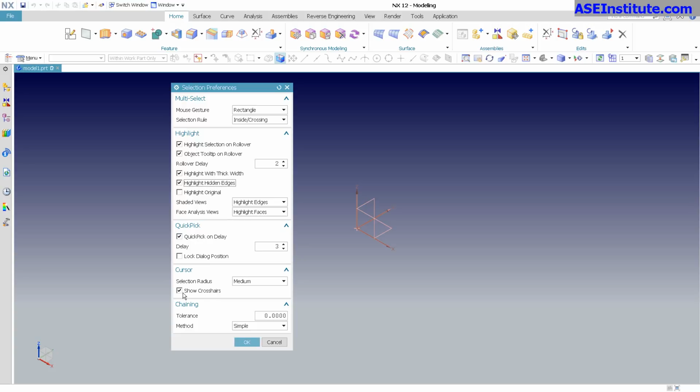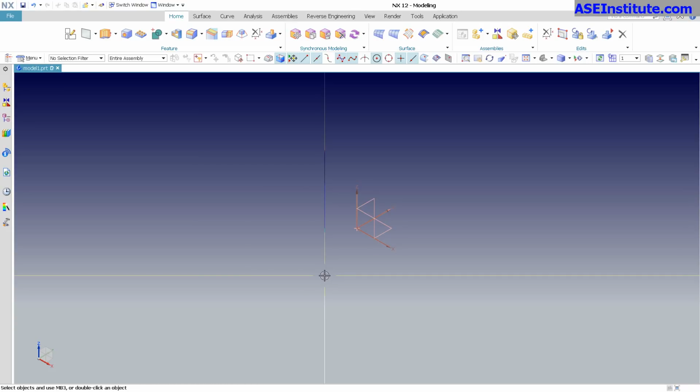And then for me, I like my crosshairs being shown. So I have my crosshairs being shown. Those are basically some of the bigger customizations that I do. If you have any specific questions about other little things, go ahead and ask. Gladly help you out there.